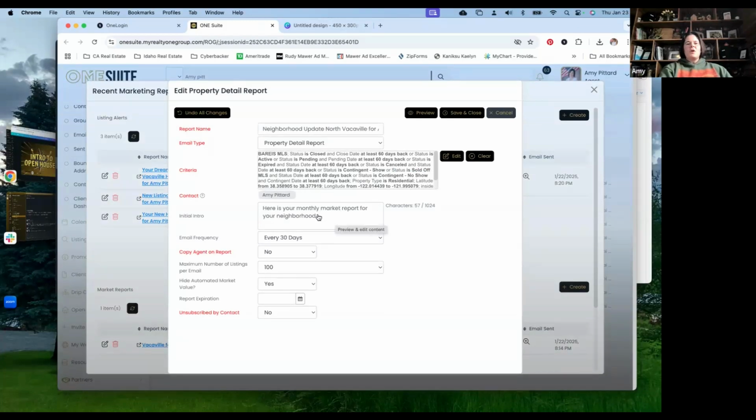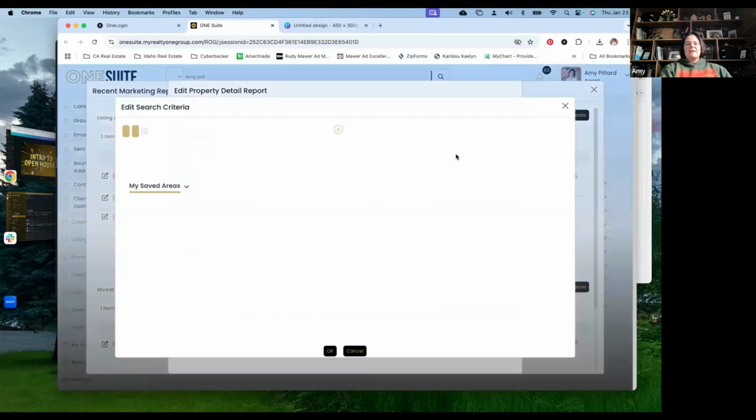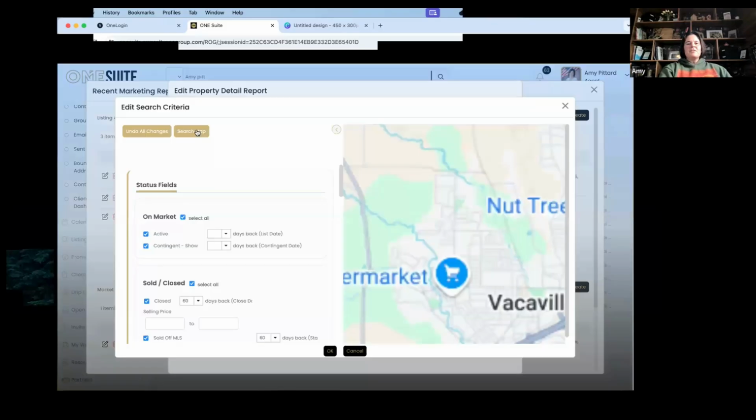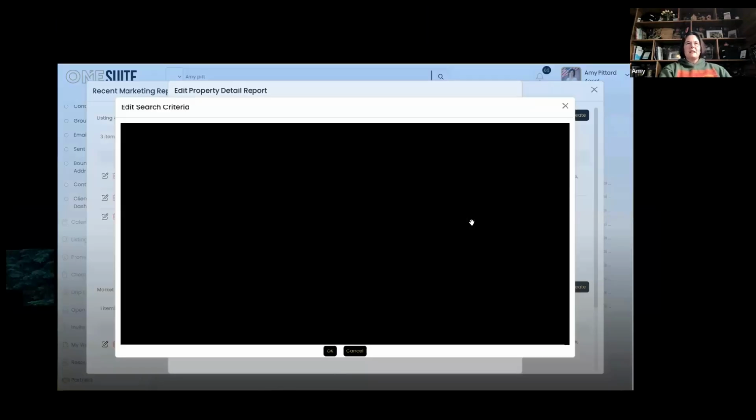The initial intro, how often do you want this to go out? Do I want a copy of it? Maximum number of listings. Hide automated market value, yes or no. Does it expire? And unsubscribe by contact. It'll show you if they're unsubscribed. So if I wanted to change the criteria, I just hit edit. And this one I did by a map search. And then I highlighted their specific areas.